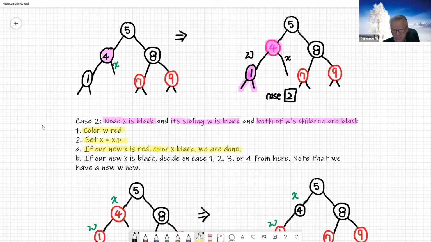Okay, so that's after you color red. If our new X, now remember that X has to go to the parent, right? If our new X is black, decide on case 1, 2, 3, or 4 from here. Okay, note that we have a new W now, so we have to find that out.